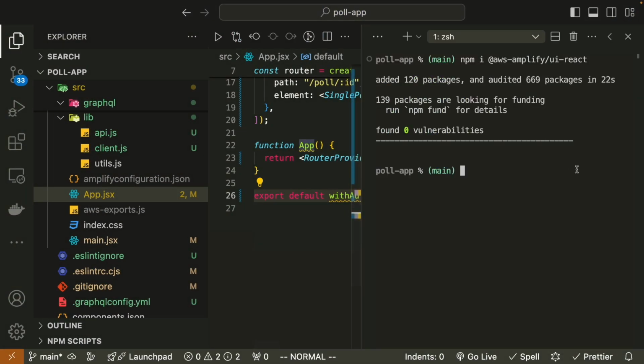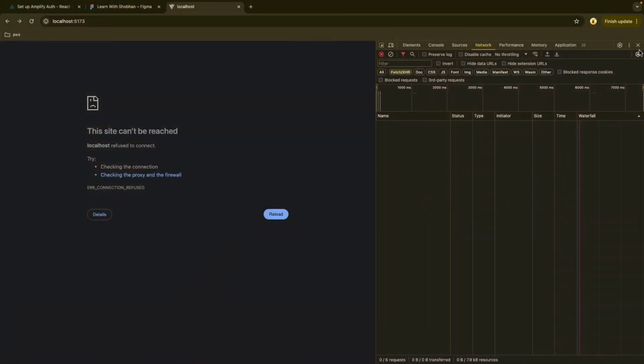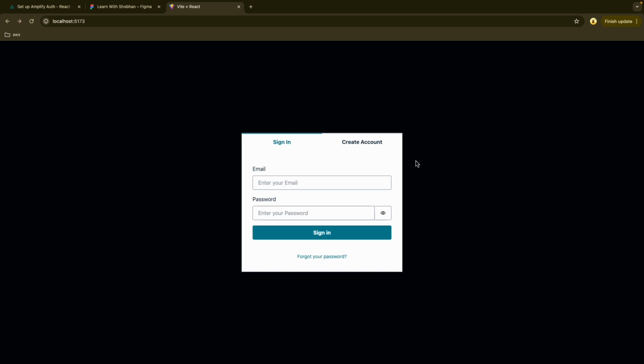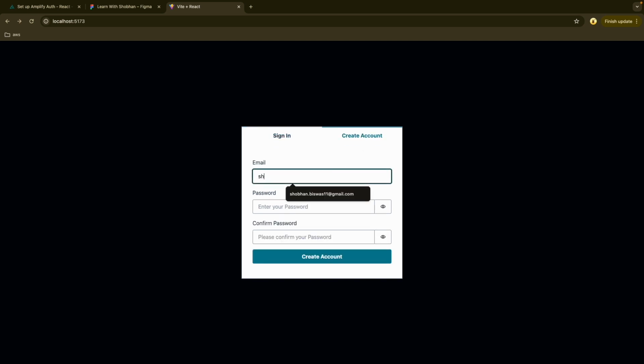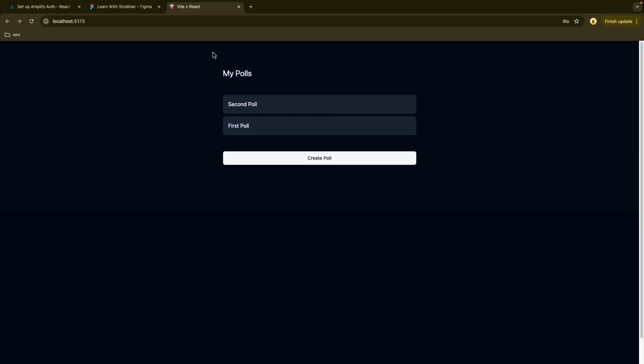If I go back to our application now, let's run the localhost, npm run dev. Perfect, and give it a refresh. Now it should give us the sign in form. So let us quickly create a new account with my personal email address. Again, I'm just using password 123. All right, hit confirm, and we are logged in.